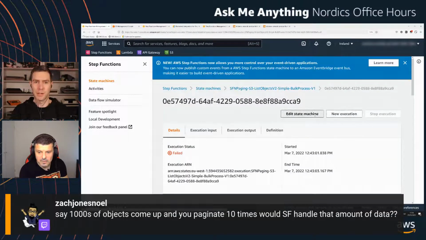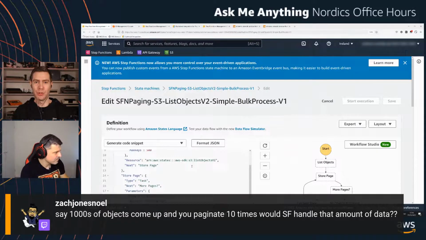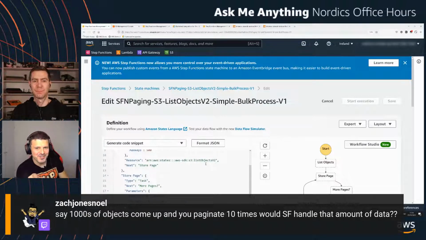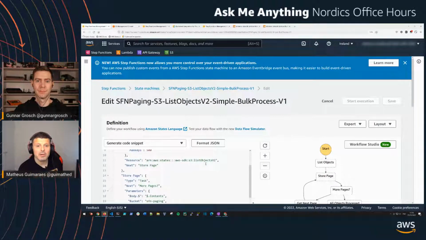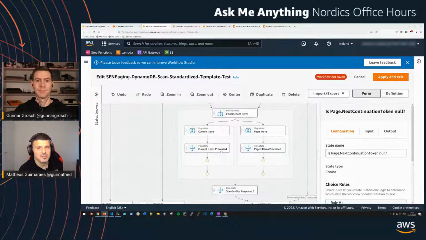And so the final question on that, I think, is, say thousands of objects come up and you paginate 10 times, would Step Functions handle that amount of data? Step Functions wouldn't, but you would via Step Functions, and that's the trick. It won't do that for you. It is truly an orchestrator of the things that you want to do. And in this case, like I said, AWS SDK integration is super powerful, but it leaves it up to you to decide how to handle it. So it can do it, and my pattern here certainly does, but you have to do it yourself.